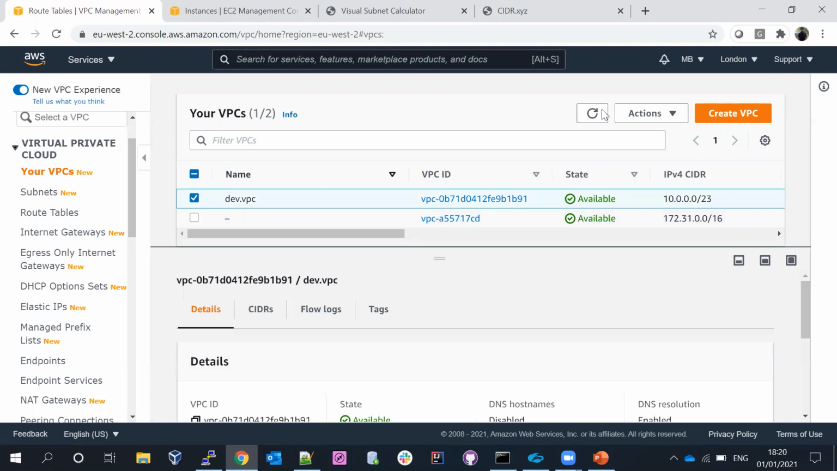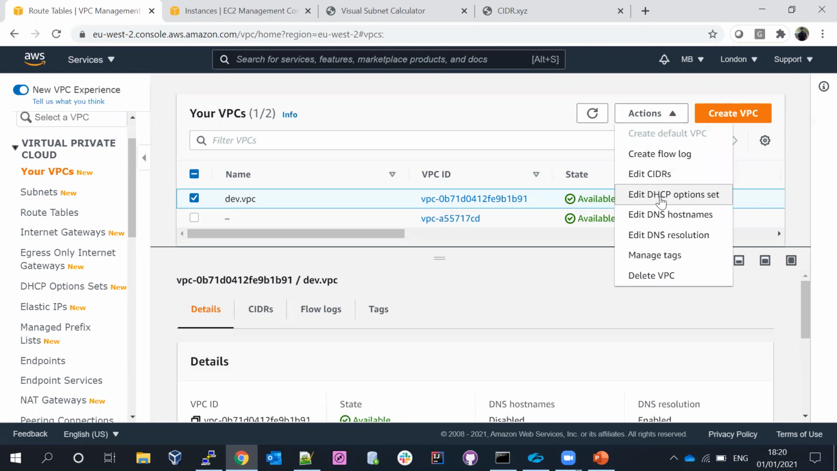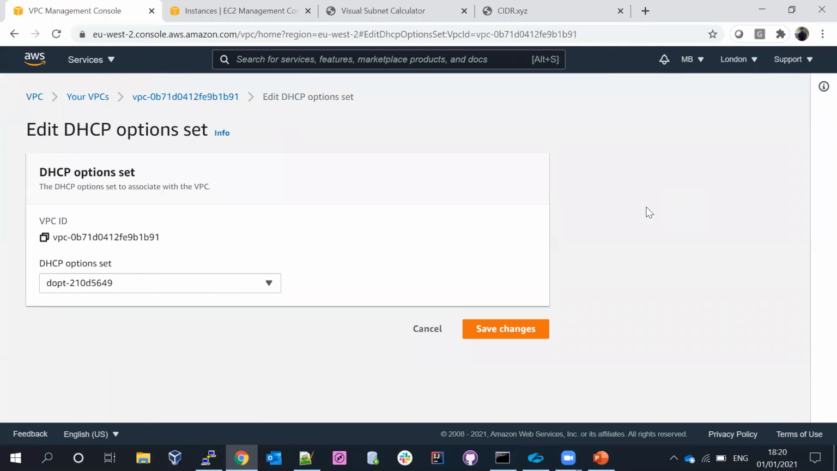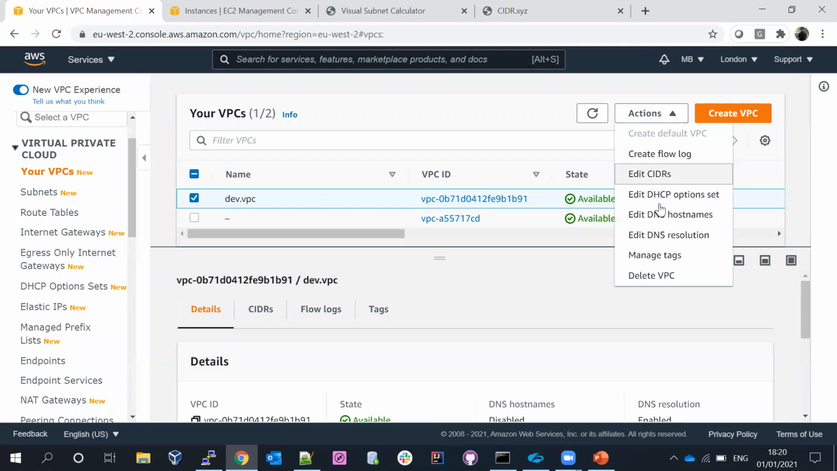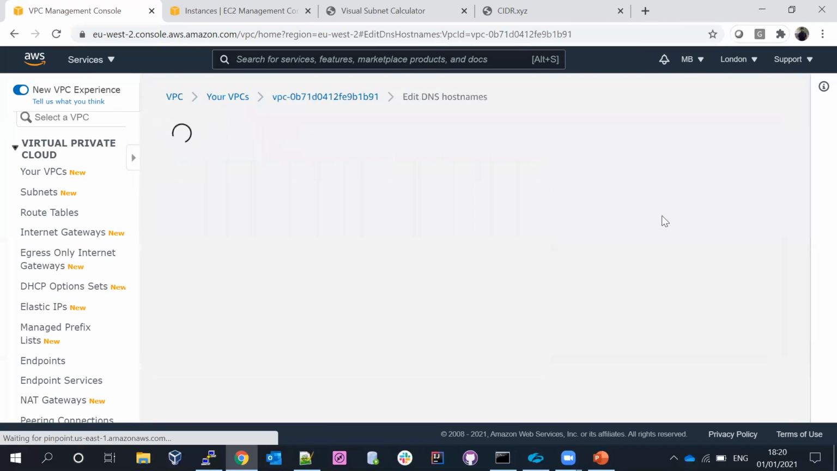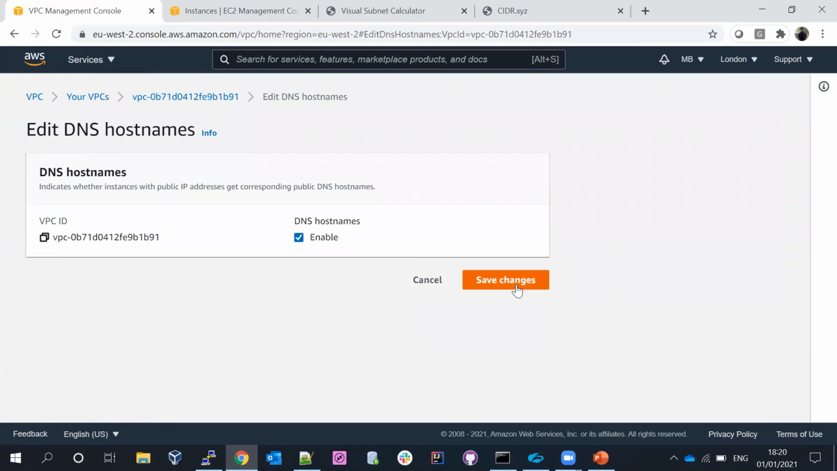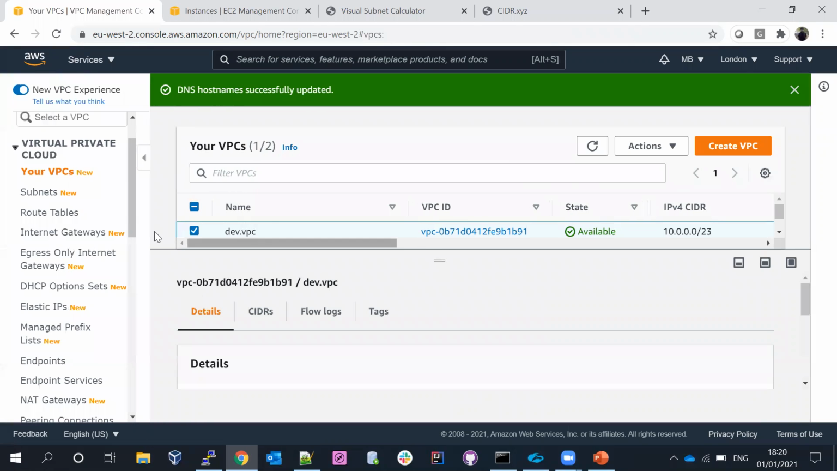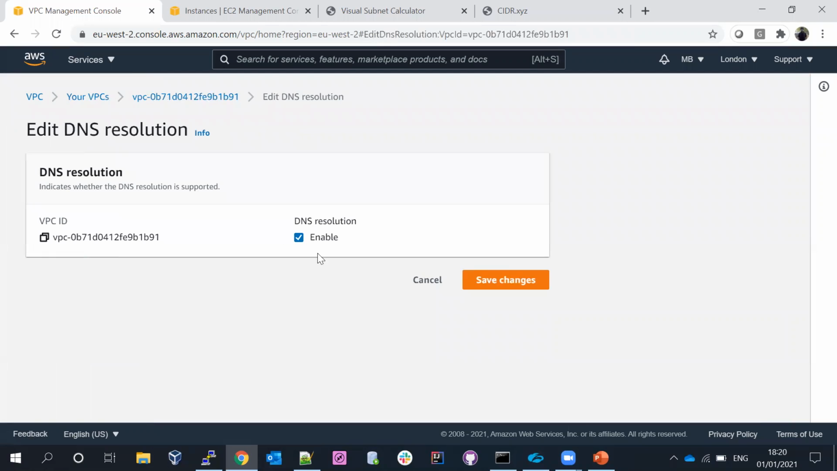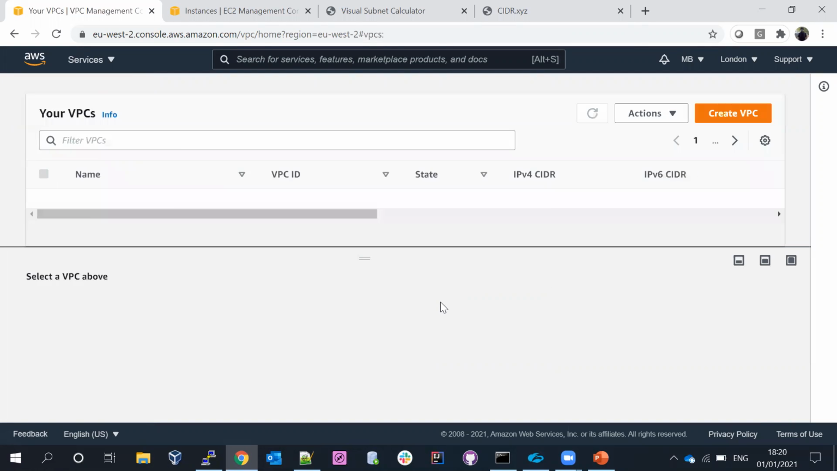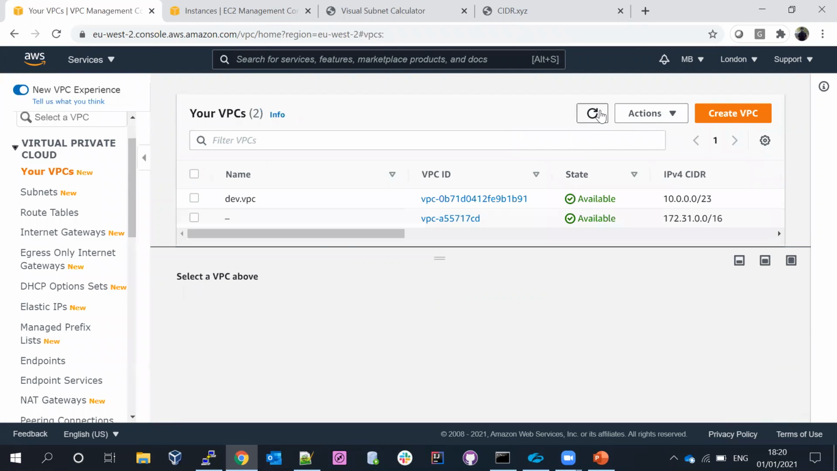Select the VPC. Go to actions and edit the DHCP option set. These are all, not this one, sorry. Let me enable the DNS hostnames as well for the VPC. Let me select the other one, DNS resolution. It's already enabled, so we don't want to touch anything. So this is all done for the VPC part.